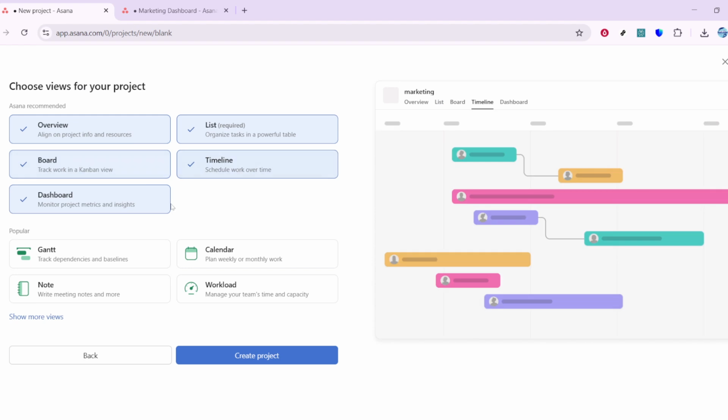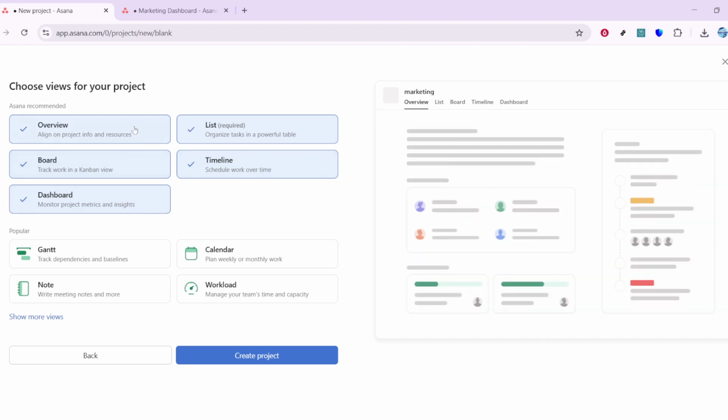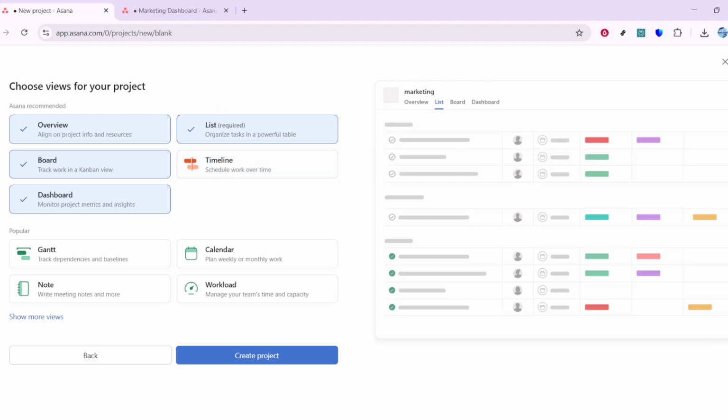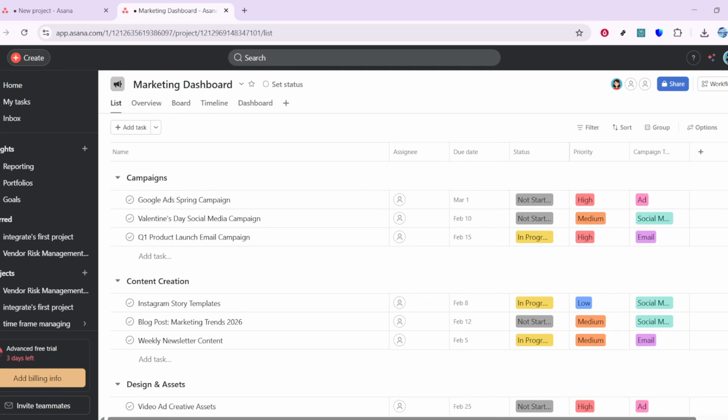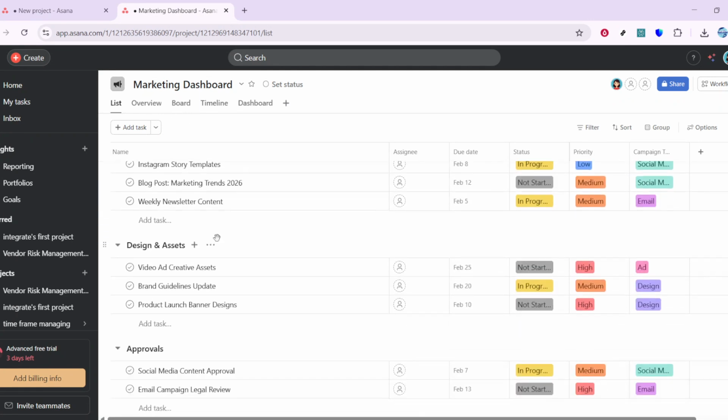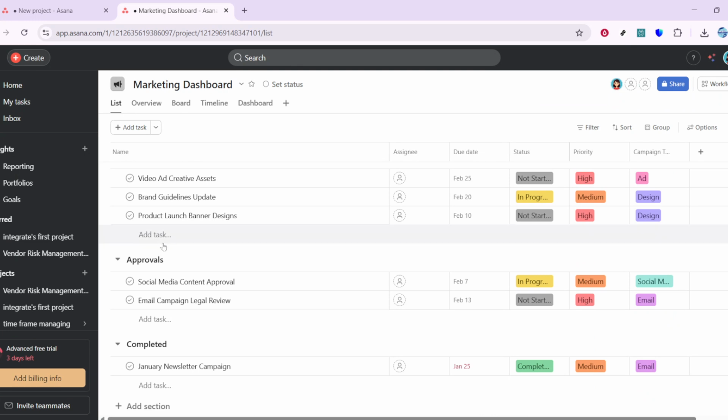To organize your dashboard, add sections that mirror your marketing workflow. Common ones include campaigns, content creation, design and assets, approvals, and a completed section to archive finished work. This structure makes it easy to see where each piece of work lives and what's coming up next.